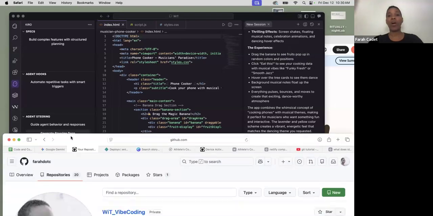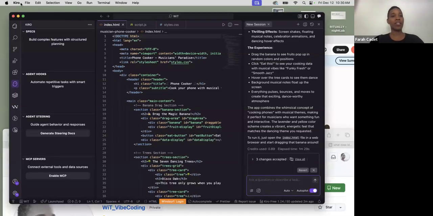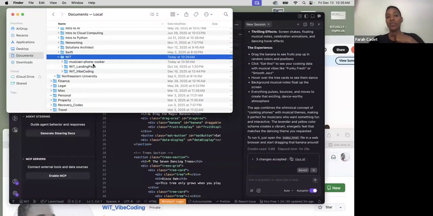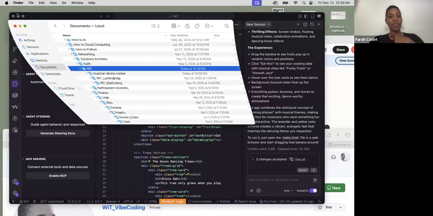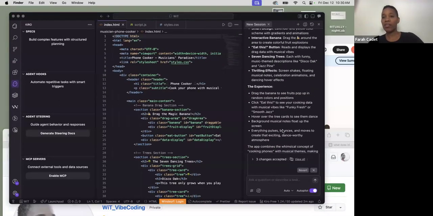And this repo will be called the same name as what's come up here, which was, let's see that name again, musician-phone-cooker. Right, okay. So let's take a look at our comments here.